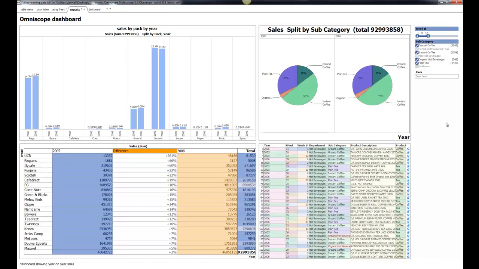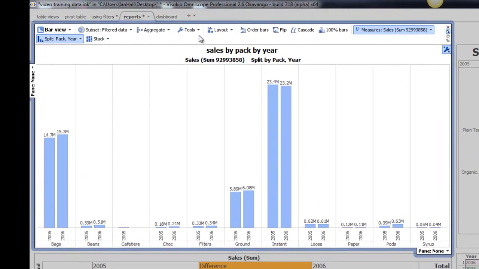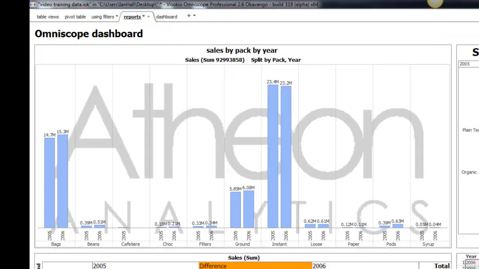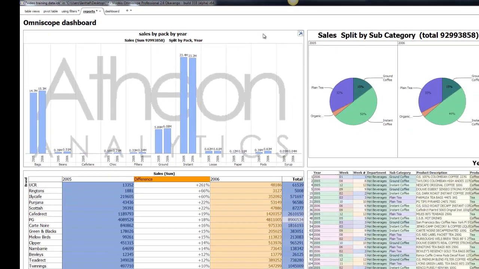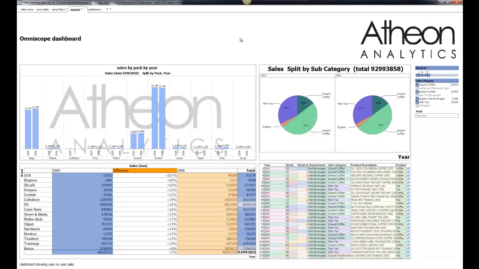The last thing we might want to do to our report is to brand it in some way. So here, for example, using the tools menu on the bar chart, I'm going to add a background image. So here we've put the Atheon company logo behind the back of the bar chart, and we can also do a similar thing by adding images to the top of our screen. So again, we put the logo up here. So a number of options again whereby we can make this look and feel very much like a branded report.